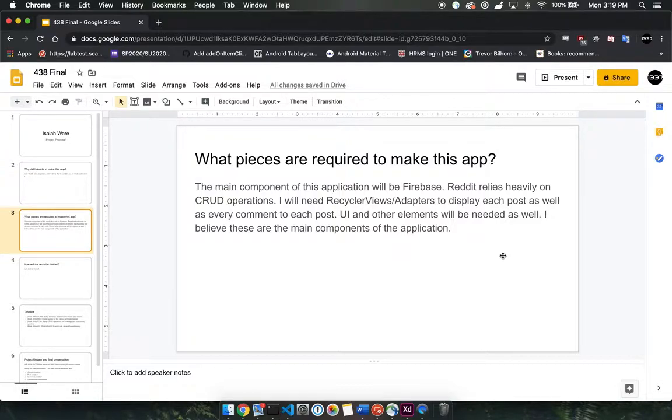If a user clicks on a post, they should be brought to another activity or fragment, and then have a recycler view and adapter duo go whenever Firebase returns with the correct comments for each particular post. And then I guess the third main component is just the UI and all the other elements in there. I believe these are just the three main components that we need.